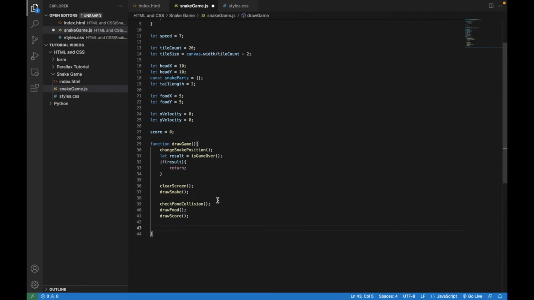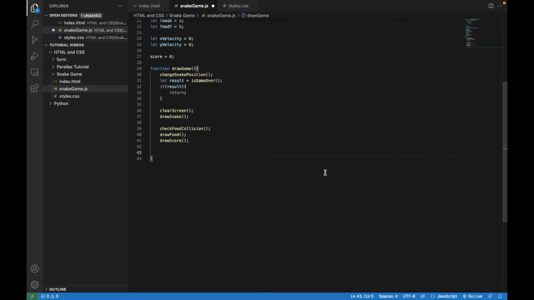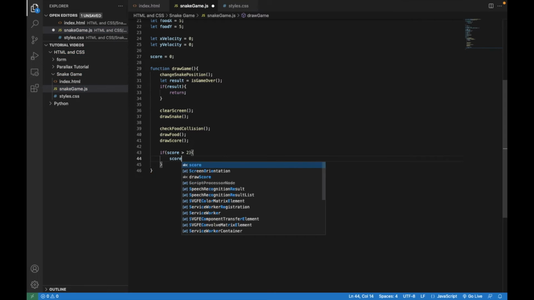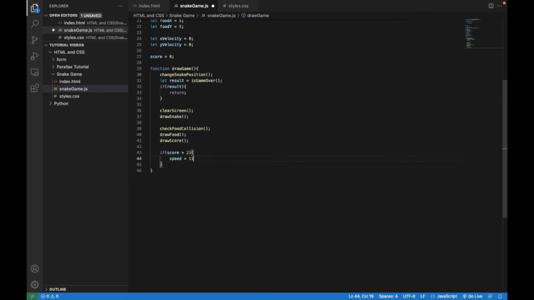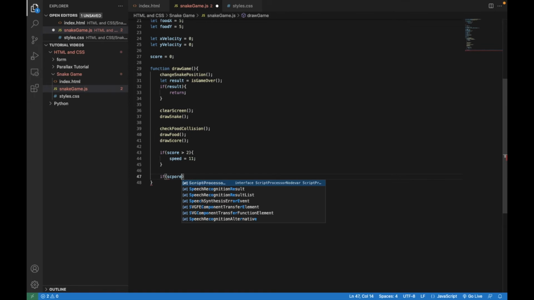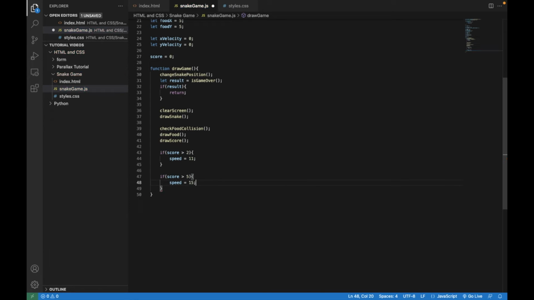So now, if you guys remember, I told you guys that if the score was more than 2, the speed will increase, and if the score is more than 5, the speed will also increase. We're gonna do that right now. I say if the score is greater than 2, then the speed will equal 11. You can set this to whatever you want. This is just going to add an extra challenge. Then we're also going to say if the score is greater than 5, then speed is going to equal 15.